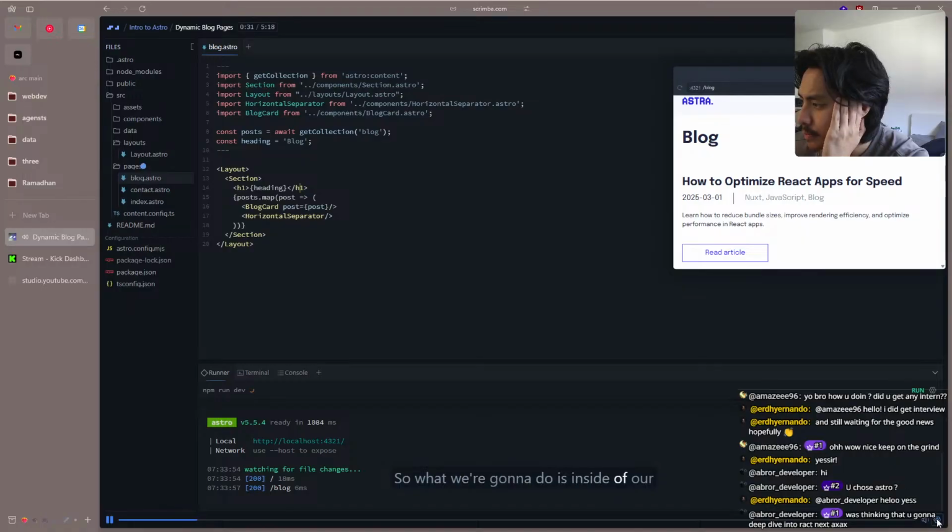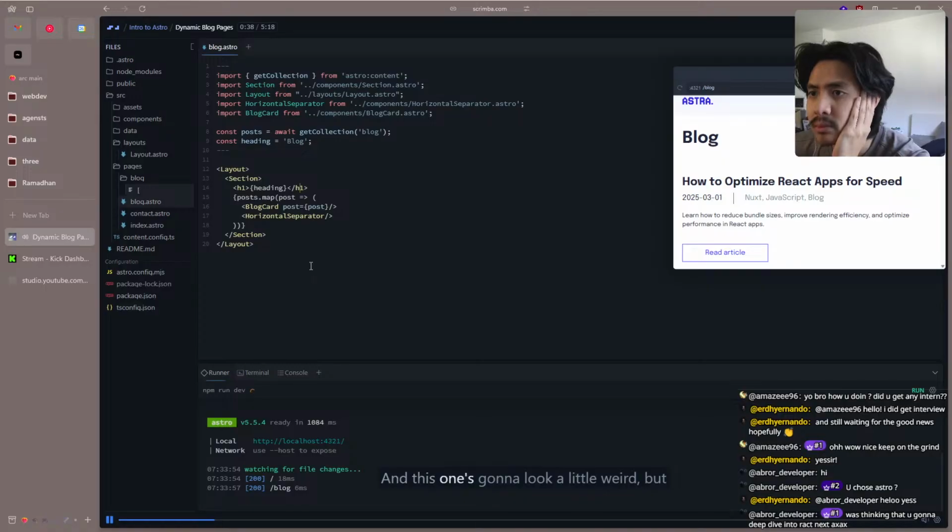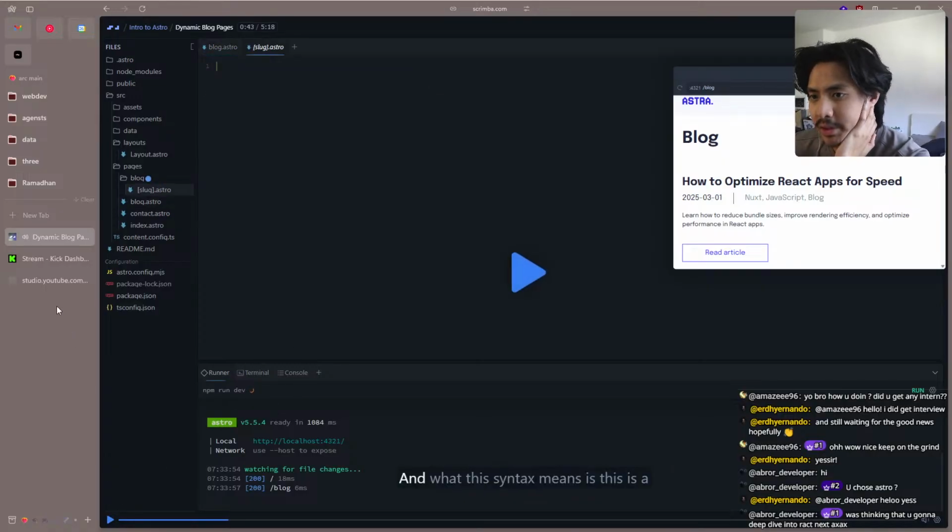So what we're going to do is inside of our pages directory, we're going to create a new folder for blog. And then inside of our blog folder, we're going to create another file. And this one's going to look a little weird, but it's going to be called [slug].astro.